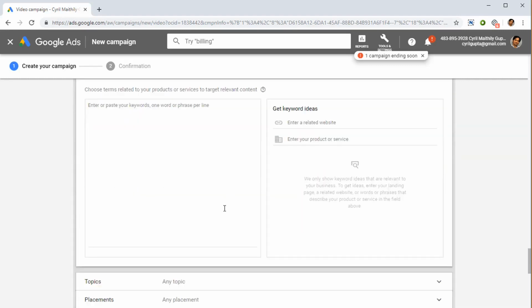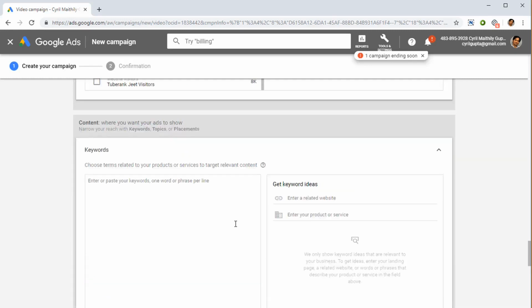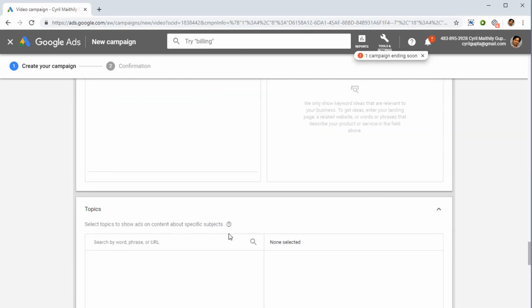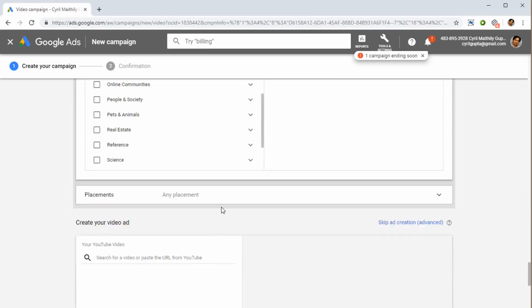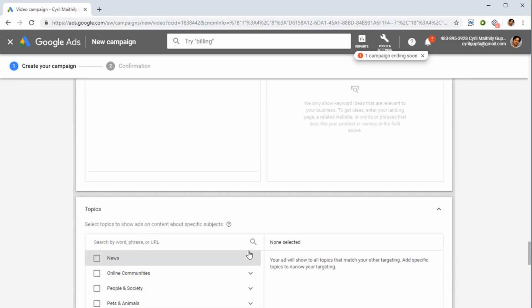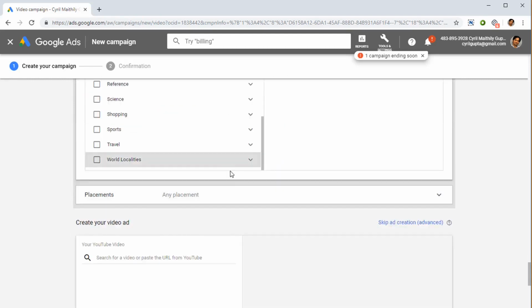And this is where the exact targeting starts. The first thing is keywords. You can put in the keywords you want to target, and when people search for those keywords on YouTube, they will see your video ad. But the thing that we want to actually target is placements. Before that, let's have a look at topics, and these are very generic. If you look at it, the list is very generic.